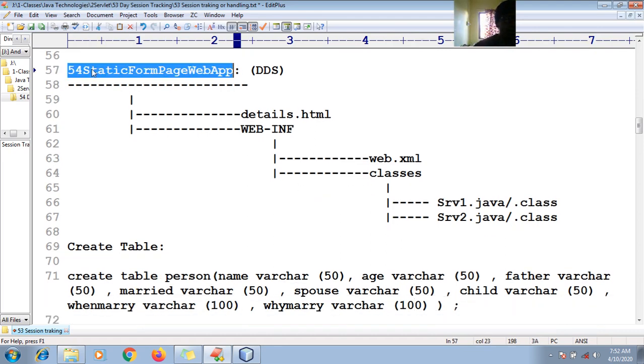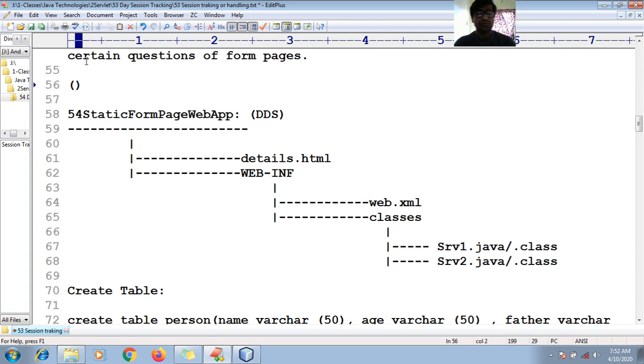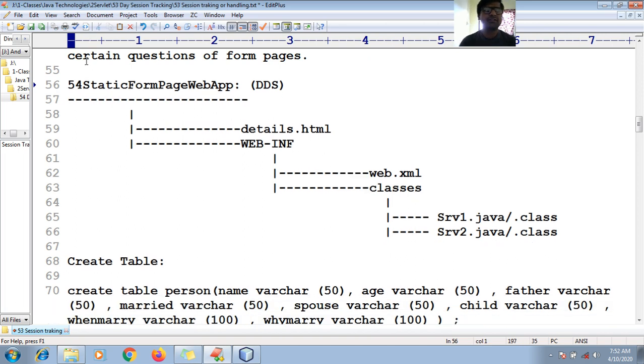I already taught this in yesterday's session, but coincidentally I lost it. I taught everything in yesterday's session, but it is lost. So the web application is ready along with me. Let me create one web application to explain the static form page web app.